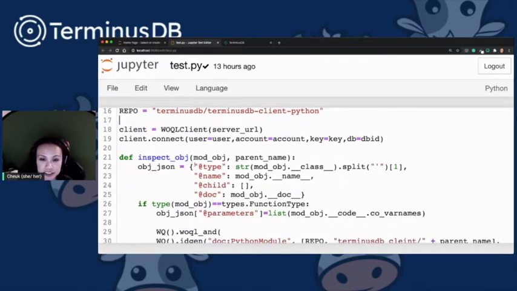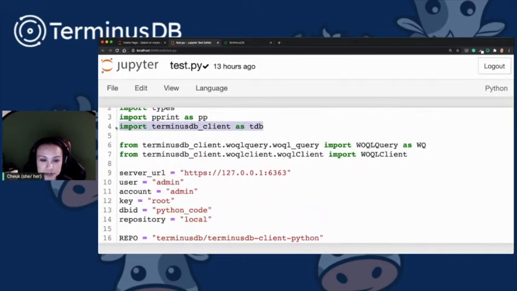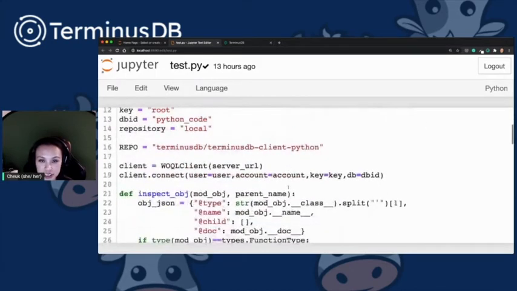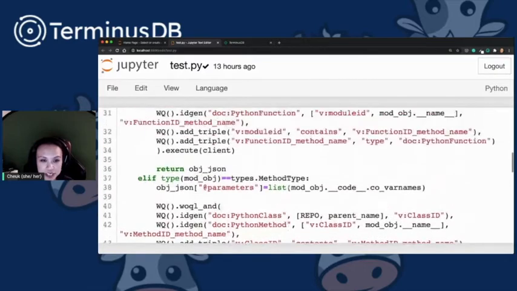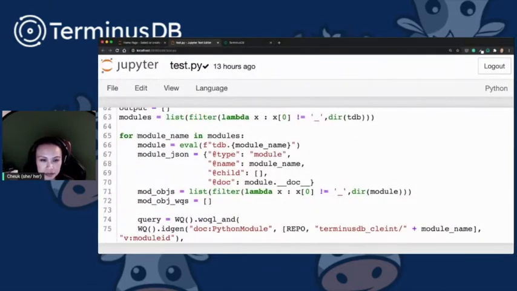The fun part is that we actually import the Python client as a Python module in the script, and then we just explore it. That's the fun bit. So yeah, ignore this function for now. We just go through them.